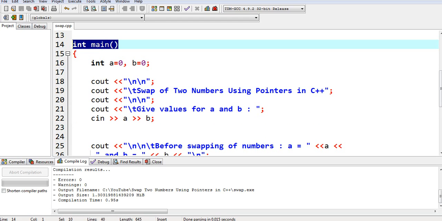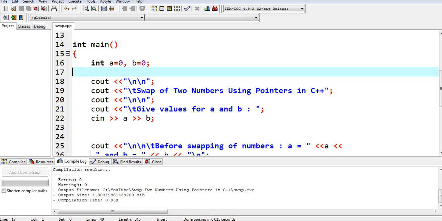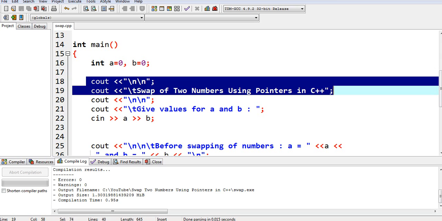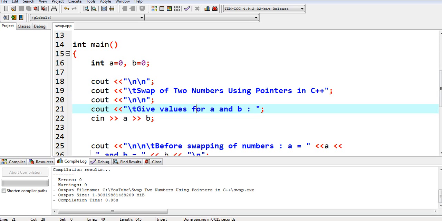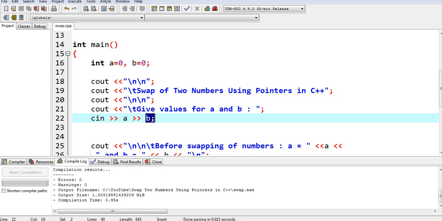Int main is the starting point of every C++ program, the starting and ending point. When we run our program, this will be the first function that is searched by our compiler and then executed. The same thing happens when we terminate our program. We have here the curly bracket begin, the body of our program, int a and b, the two variables, and then we have the title, swap of two numbers using pointers in C++, new line, and then lines 21 and 22 give values for a and b that will be stored in variables a and b.